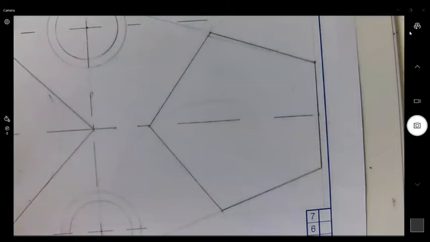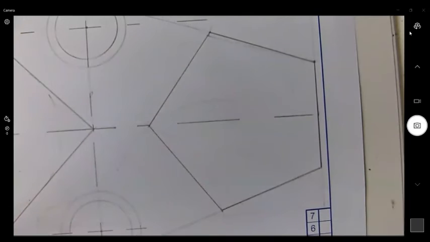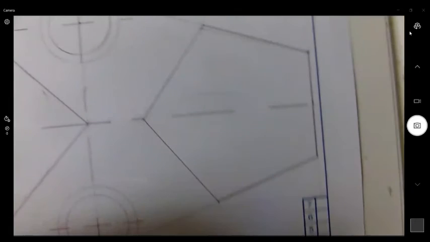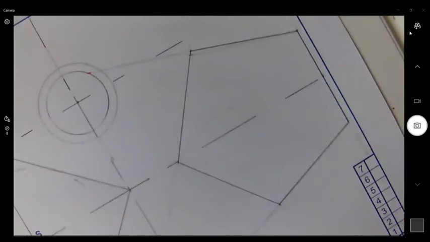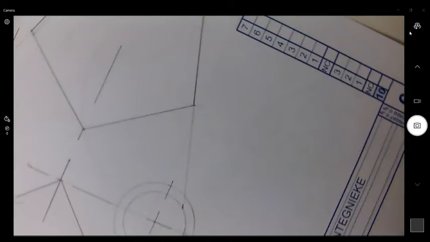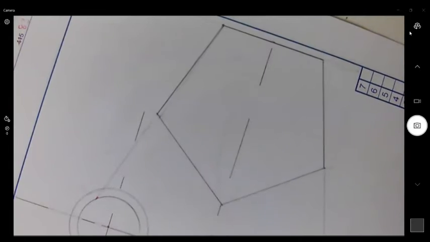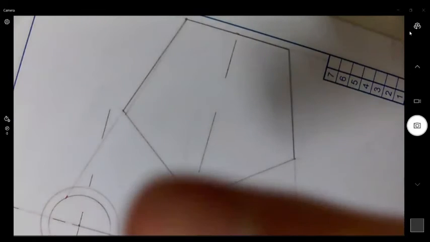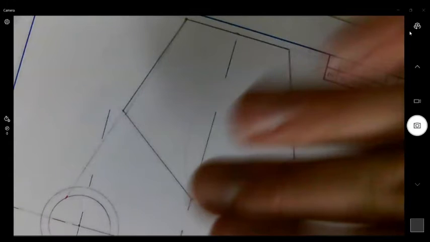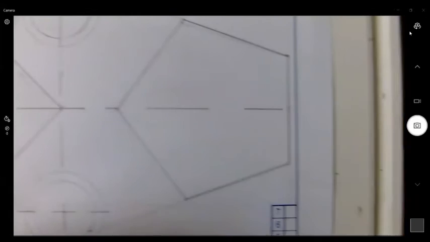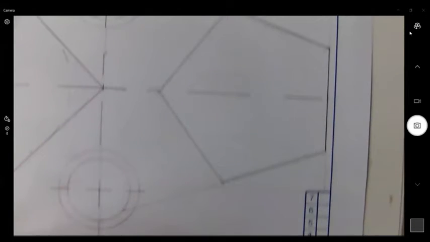And a quick way to check that your pentagon is correct is to rotate your board. If the pentagon looks kind of similar from every single angle, you know you've drawn a pentagon. Mine looks a bit weird because the camera's not parallel, so it warps the picture a bit. Okay, so there's a pentagon.